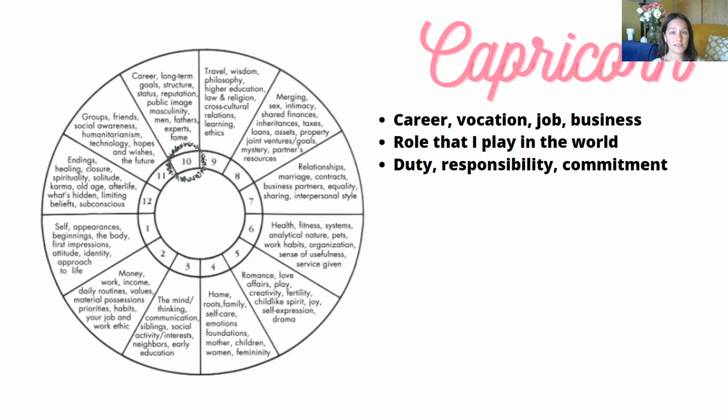Our midheaven is always in the 10th house, and the 10th house is Capricorn's house, and Capricorn is all about seriousness and jobs, getting the job done, efficiency, responsibility, commitment. So what are you committed to, and what duties do you have, and what is your career, and what role do you play for the world? This is about the public, being seen publicly as an authority figure in certain topics or realms.